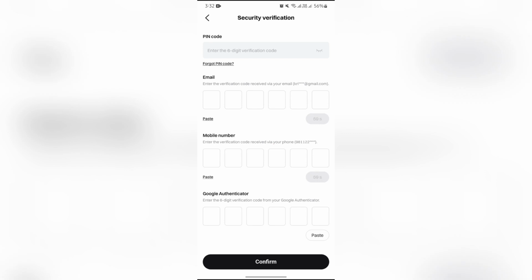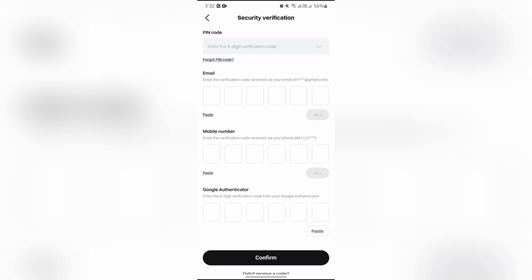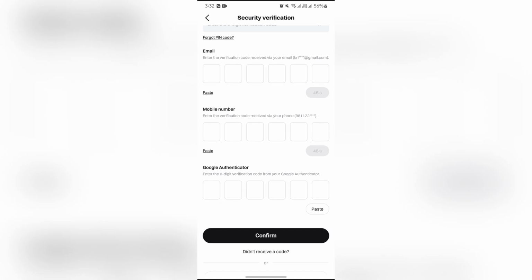This way you can very easily disable your pin code, and it will successfully be disabled when you enter your pin code into the uppermost box, and after that enter the verification codes from your email and mobile number into the second and third boxes, and at the very last you just simply have to paste the code from your Google Authenticator. And after doing this very easy step, your pin code will successfully be disabled.